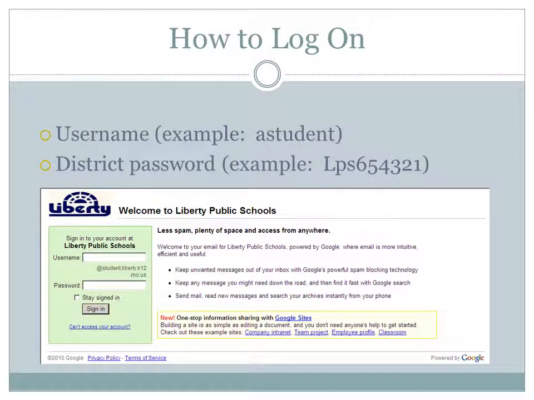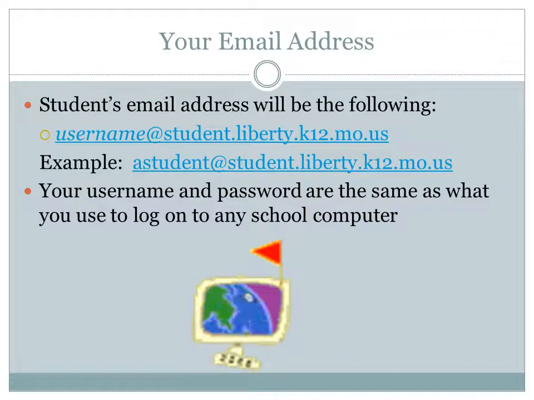In order to log on, make sure you're on the page that you see on this slide, and you will just put in your username and your password just the same as you would be if you were logging on to one of our computers. Your email address, when you write it out or type it out, looks like this. Your username at student.liberty.k12.mo.us.